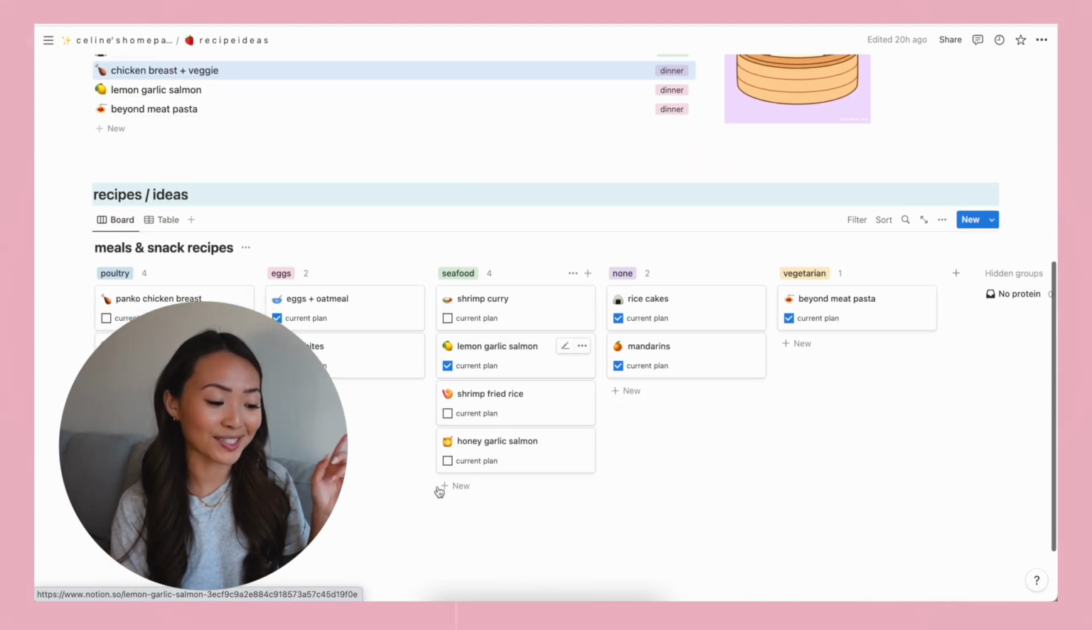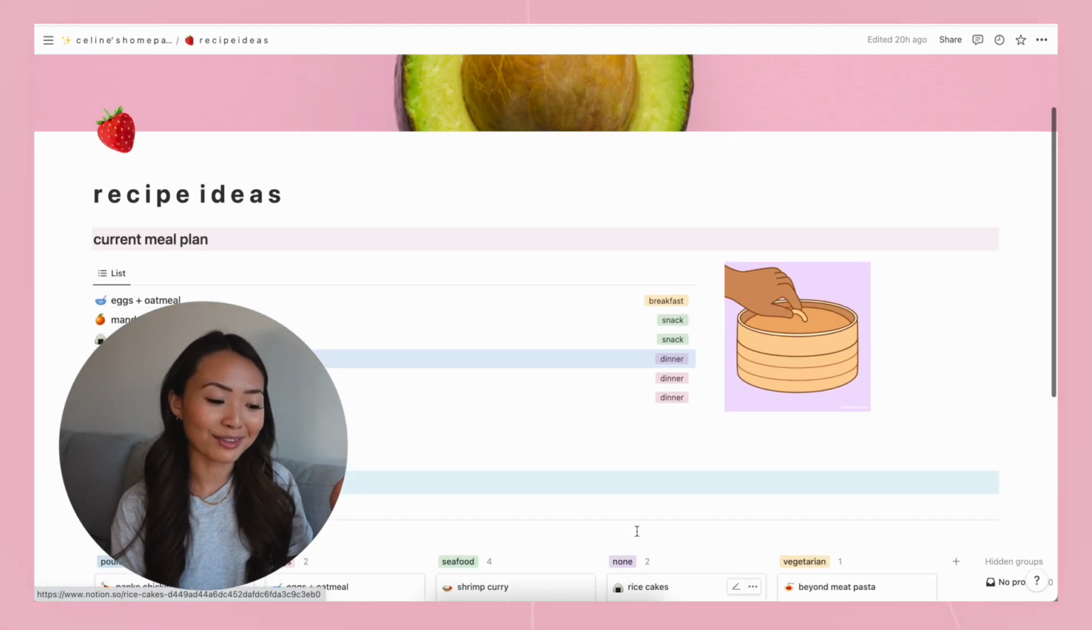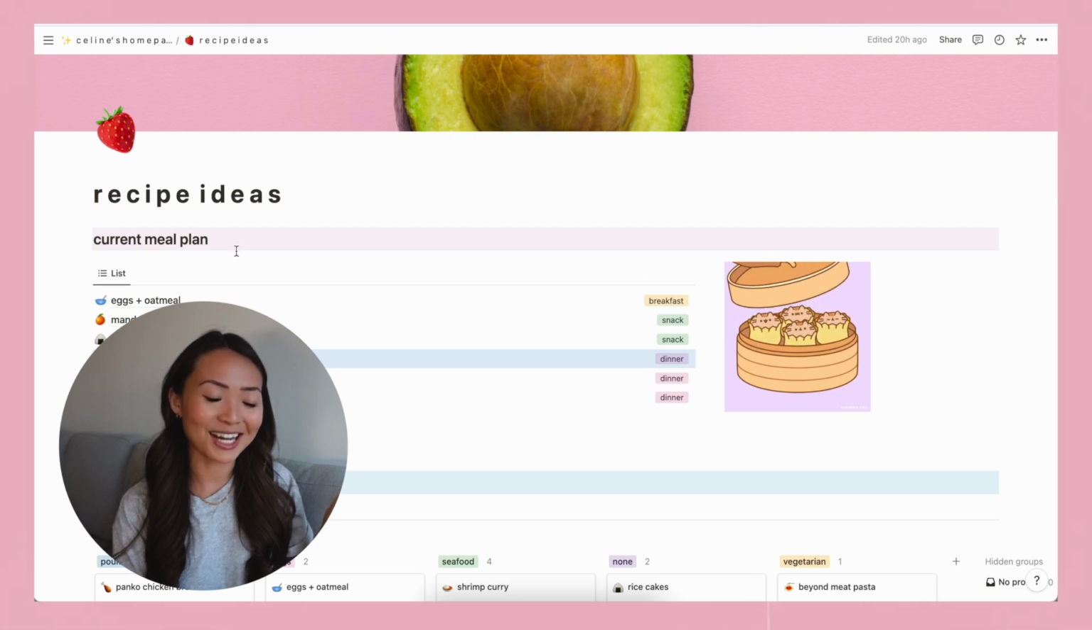I'm really proud of setting this up, to be honest. I think it's a super cute page. And then I just have a little gif of this dim sum that changes. I think it's so cute.